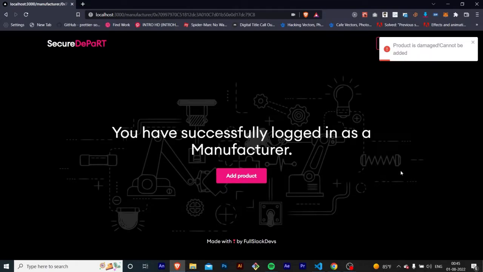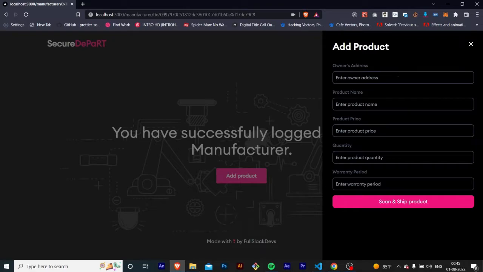So as you can see, firstly I have checked for a damaged product, that was a damaged mobile phone, and it couldn't lock the product since it was damaged. So that is the first level of security. Now let me add the mobile phone which is in good condition.